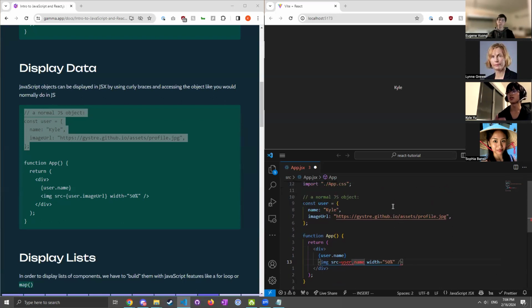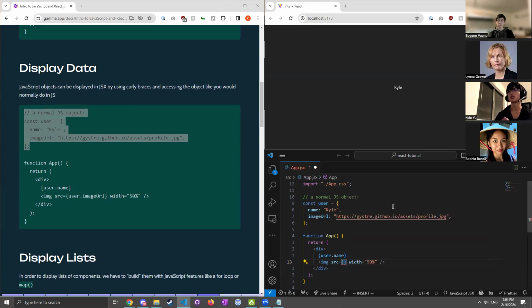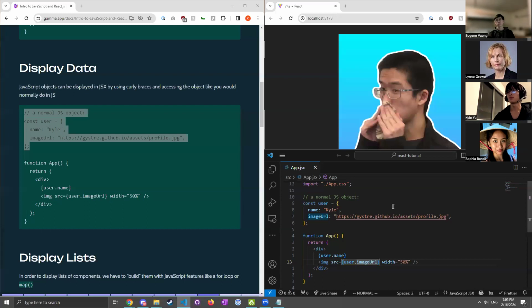So I can tell React I want to pass this in like a JavaScript object by using, again, the same concept, the curly braces. And then now React knows that I'm trying to treat this like a JavaScript object. So I can do user.name. Whoops, not user.name, user.imageURL. And boom, there we go. You got a picture of me. Okay, so that's kind of how you would display JavaScript data like that.